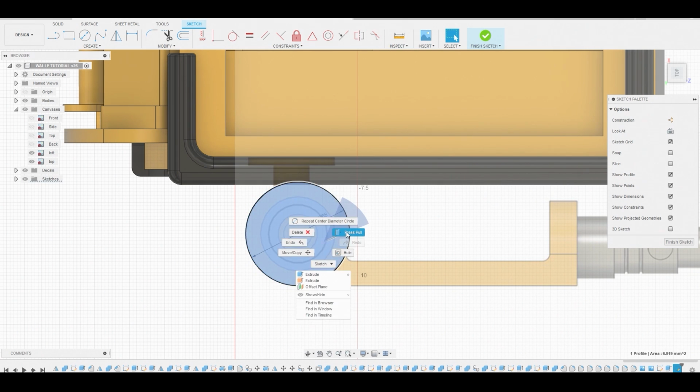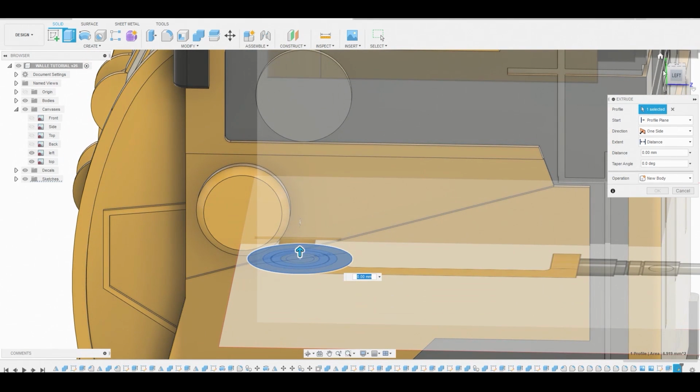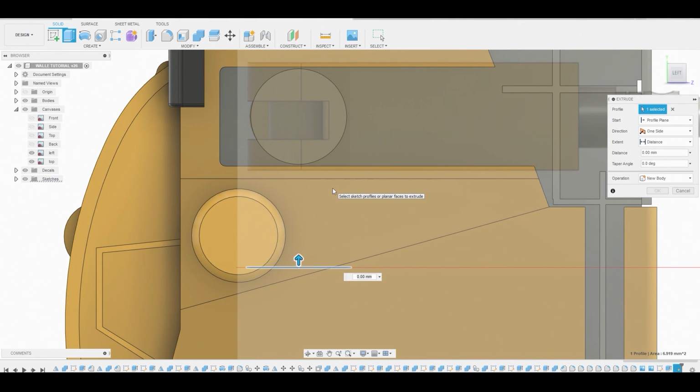So now let's select this profile and let's press pull this, and let's go to the left view, and I want to press pull this by, let's say, 3.091 millimeters. This looks fine, so we'll hit OK to finalize that.